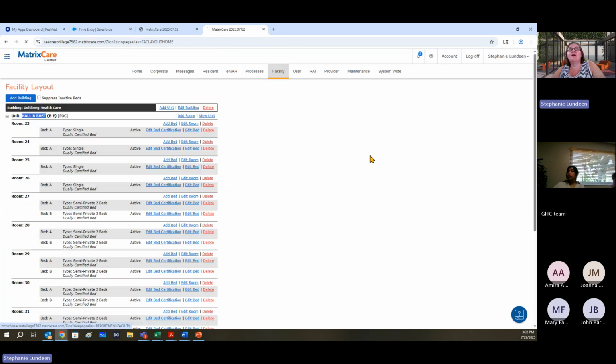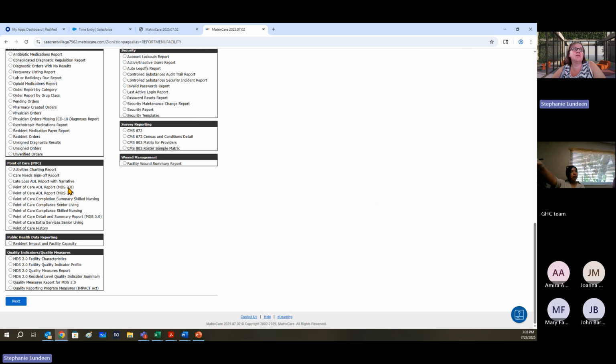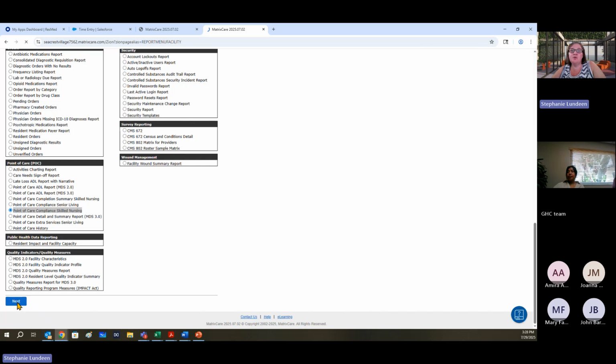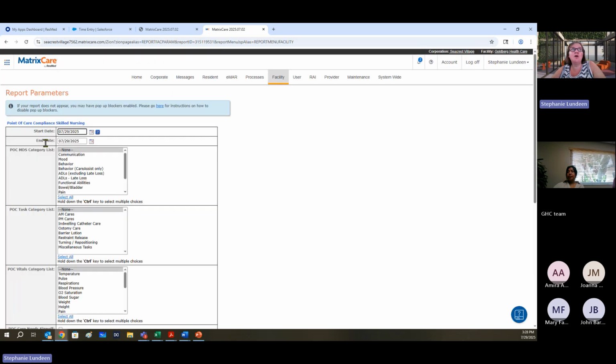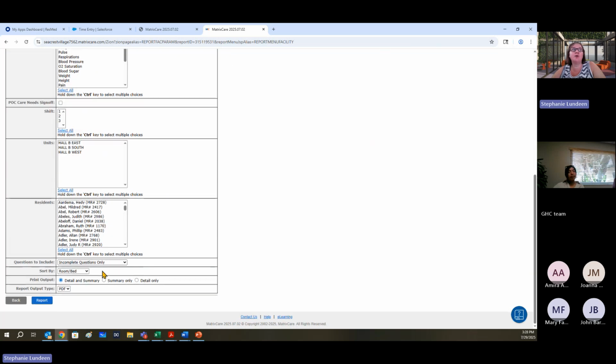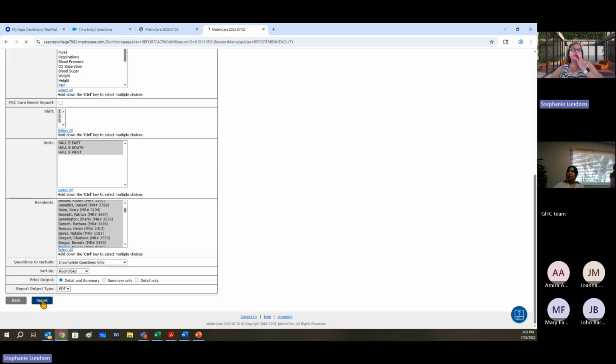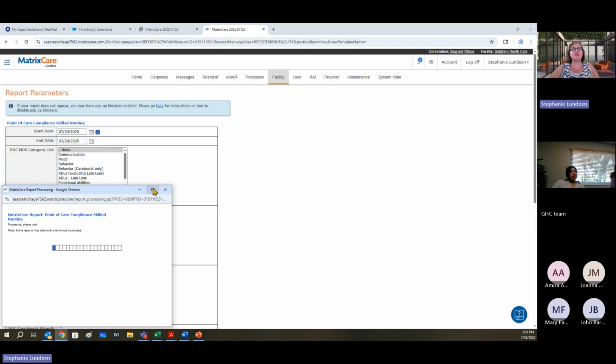So what I mean by that is if you run facility report and you come to this one, point of care compliance skilled nursing, that's what you use in the POC you have right now, no difference. So you would run it for today, yesterday through today for your shift, and I'll actually run this real quick for yesterday. So nothing changes on that, the same reporting aspect, okay?